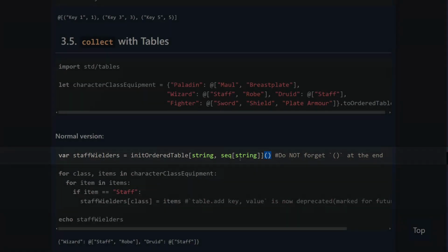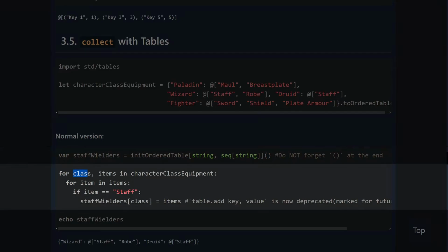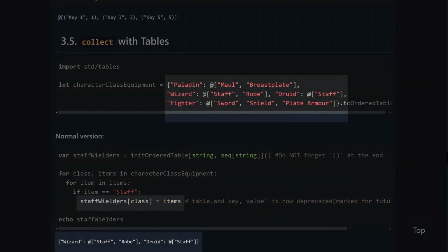Don't forget parentheses. And then for every class, items in character class equipment, for item in items, if the item is a staff, we put in a new entry. This is how you make a new entry in a table. And these will be wizard and druid.